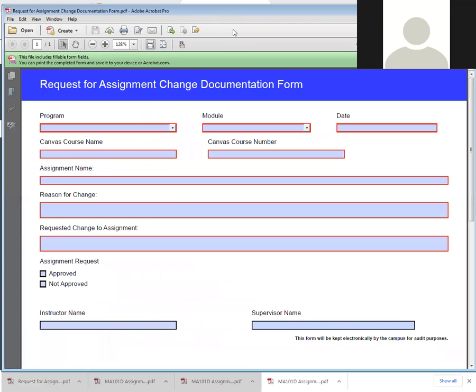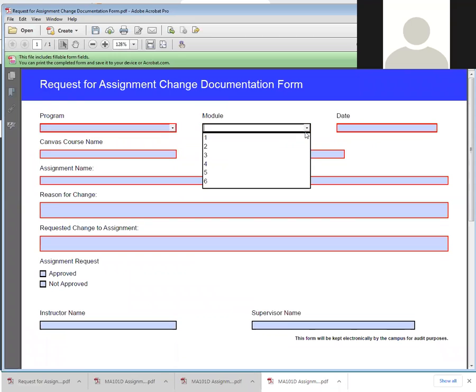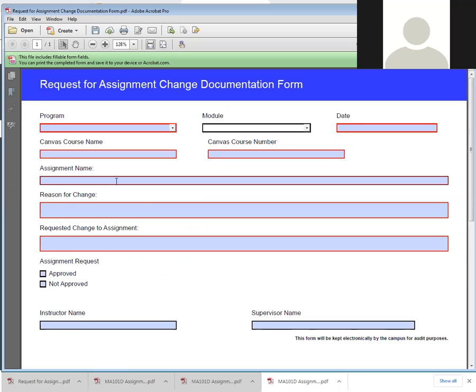This is what it looks like. So they're going to put their program down, and then the module, and then their date, the Canvas course name and the Canvas course number, and then the assignment name. So what is it? Assignment 1-1. I've made little pop-ups so that if they have a question, it'll pop up and help them.